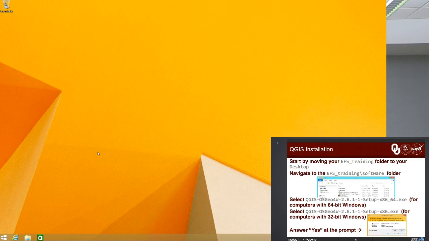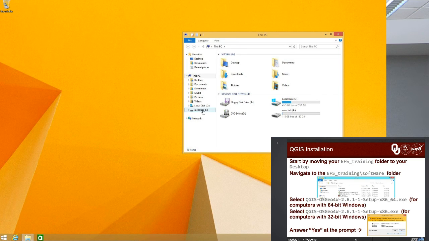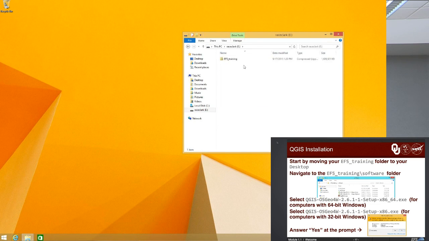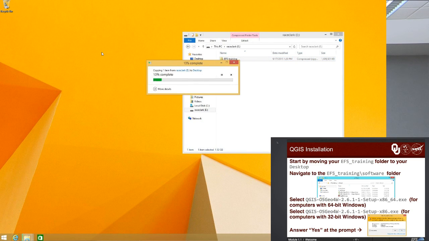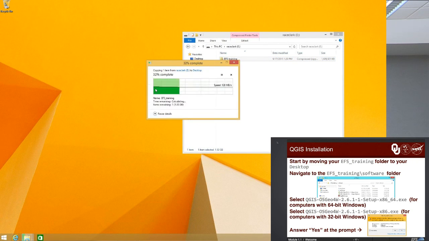Okay, so let's go ahead and start with the QGIS installation process now. Our first step on slide 17 of Module 1 is going to be to move the EF5 training folder to your desktop. So EF5 training, you'll either have obtained it from our website or from an in-person training on a flash drive. So I'm going to go ahead and go to my flash drive, which is drive E, named Grace Clark here. And you see I have this one file called EF5 training, and it's a compressed file or a .zip file. And I'm just going to drag that over to my desktop. And it'll take just a second or two to copy.